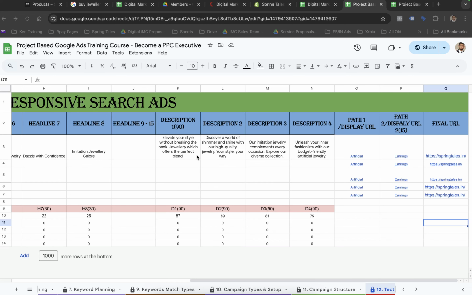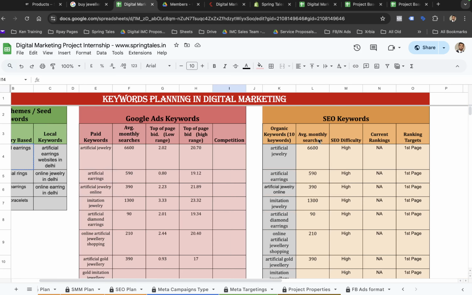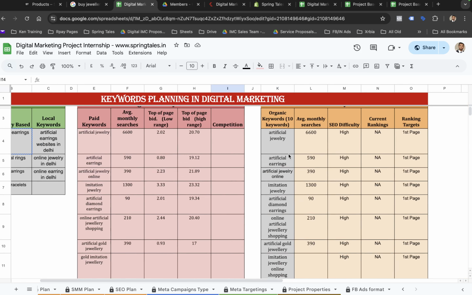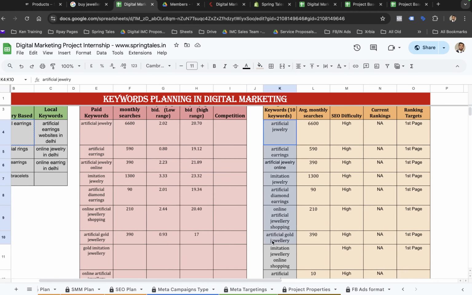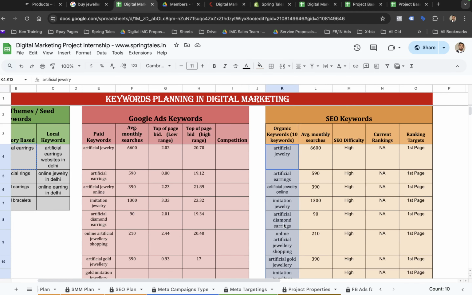Now, what I want from you is the most important part. We will talk about the SEO keyword discussion in the next exercise. In fact, SEO keywords is more about finding out the right set of keywords for SEO. We usually go with 10 keywords for SEO. This list contains the average search volume, SEO difficulty, current rankings, and then we decide the target rankings.